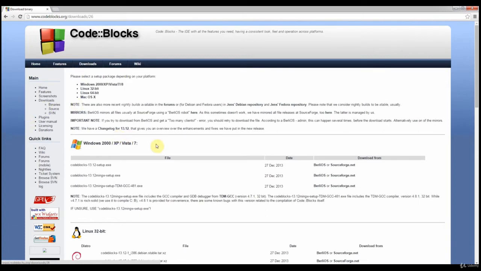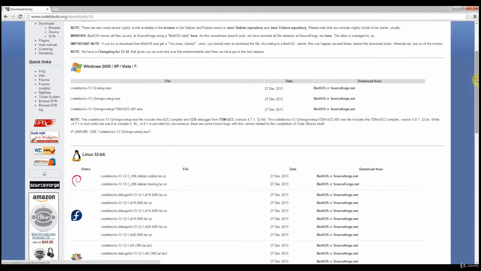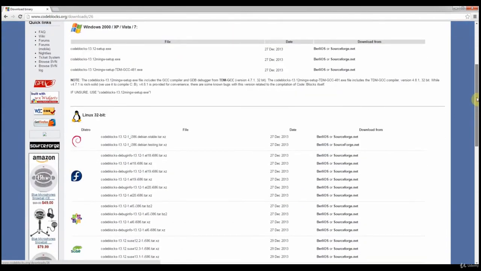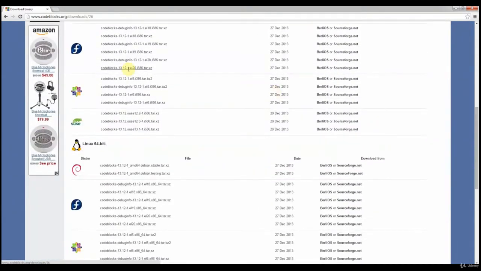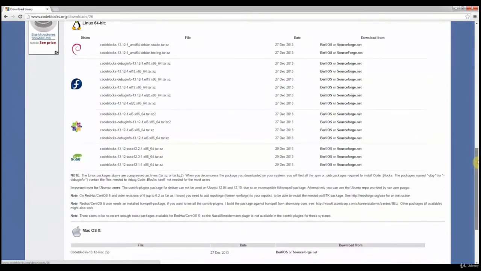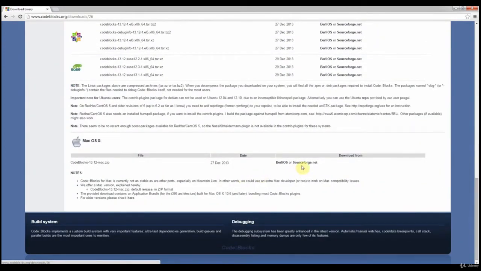Now, depending on what operating system you're on, you're going to click on something different than I may be clicking on. If you're on Linux 32-bit or Linux 64-bit, you're going to be looking at these boxes right here. If you're on Mac OS X, you're going to want to scroll all the way to the bottom, and they have a download link right here.